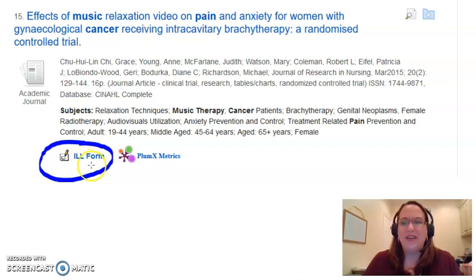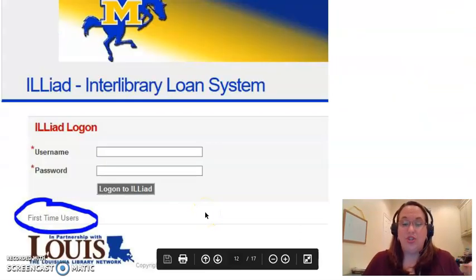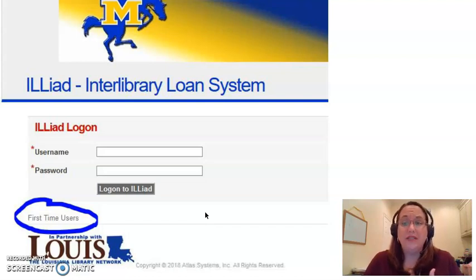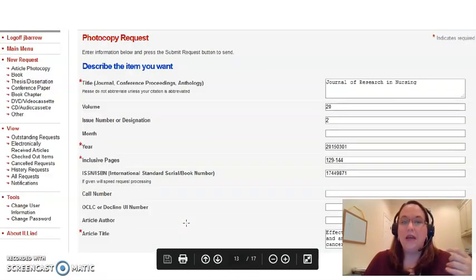And then you get down and you're like, oh, but we don't have it. Click on the ILL form. Once you do, it will bring you to this little login screen. If you have already used ILL before through McNeese, then you hopefully know your username and password, and you can just log right in. If you haven't used ILL, then you're going to need to click on first time users and set up your account.